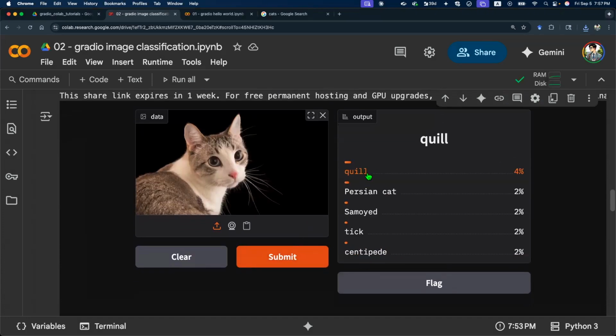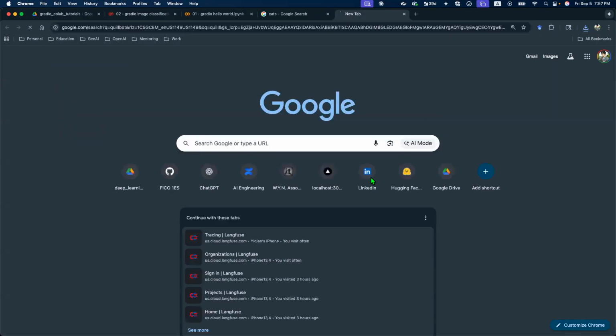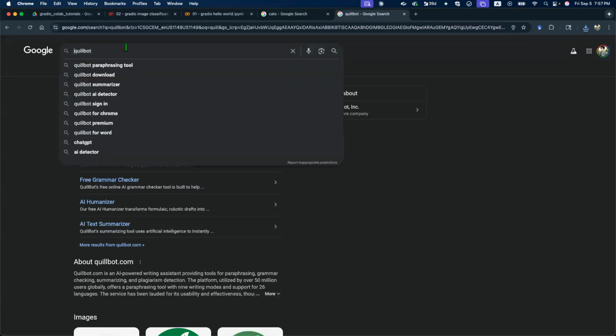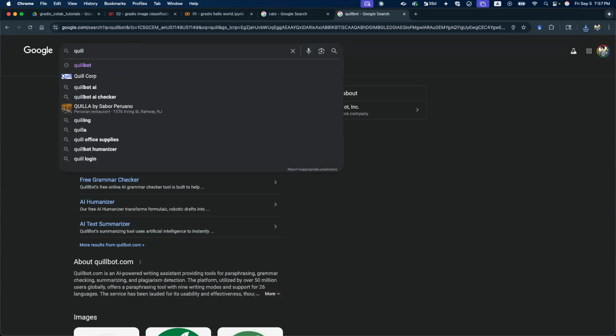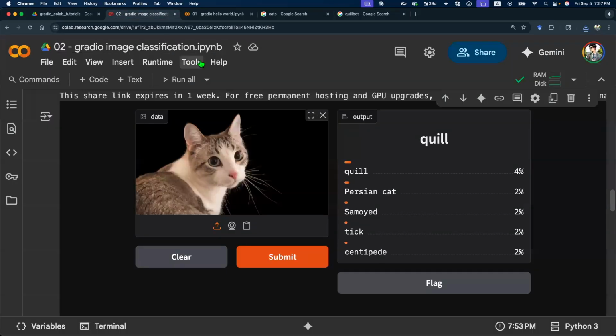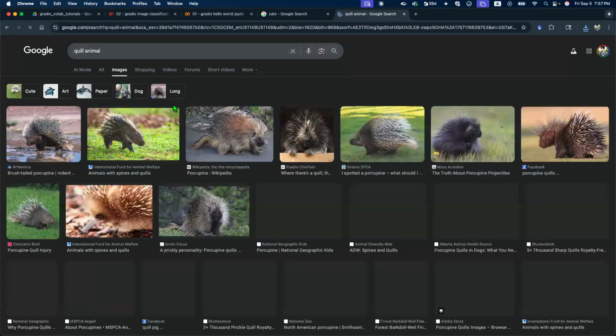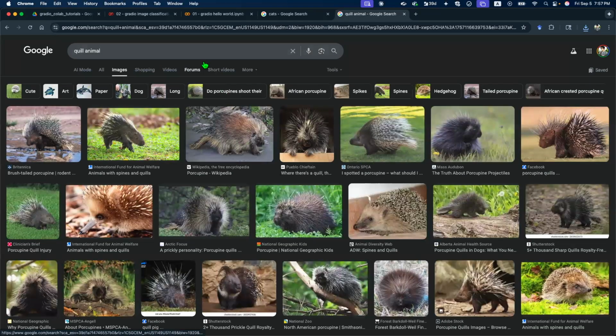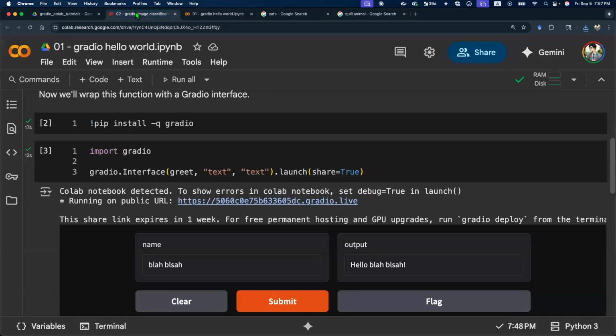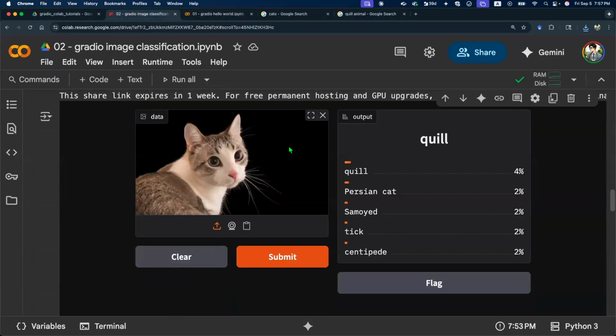What's a quail? I don't even know what a quail is. Is it a bird or something? What? Okay, that's definitely wrong. Yeah, that's definitely wrong. But cat, sure, I'll accept that.